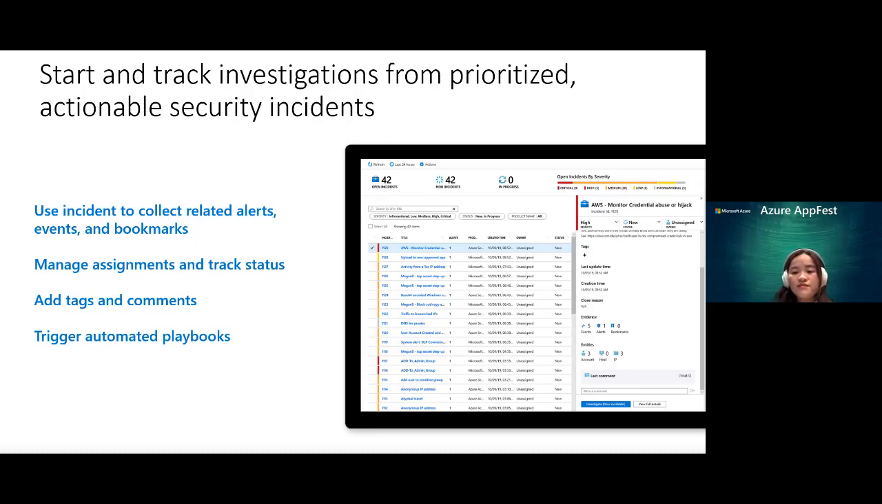So you can think of incidents a bit like a container of sorts for alerts, events, as well as bookmarks pertaining to a particular security threat. For example, if I have people trying to access my environment from a known Tor exit node, then that will be an incident in itself. And then incidents will actually consist of all the events that have occurred, whatever alerts have been triggered, as well as all the entities impacted within this particular incident itself.